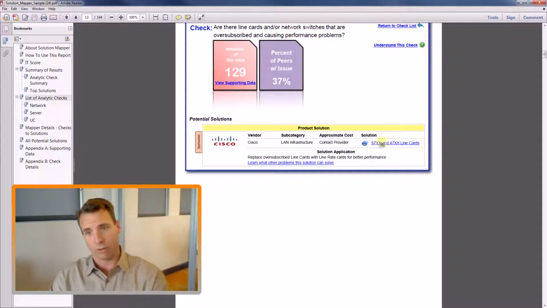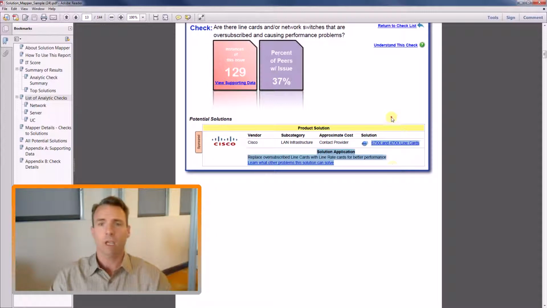And again, here the solution is line card replacement. There's really not anything a service can do for you here. This is an architecture issue. So again, we'll get into a little bit more of those in the subsection specific videos. So I'd encourage you to watch those on network, server, and UC.